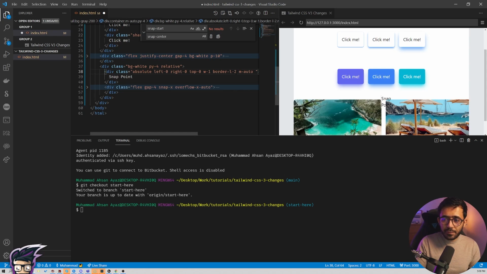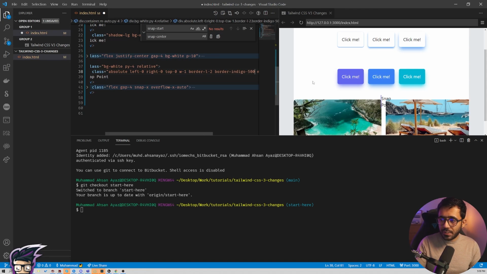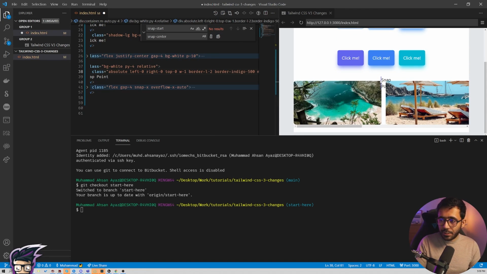And now we can also give the color. So we can say something like border-indigo-500. So we see now this is the snap point, right? One of the things that you would see is that this is not 100% height. So you cannot see this going all the way from top to bottom.